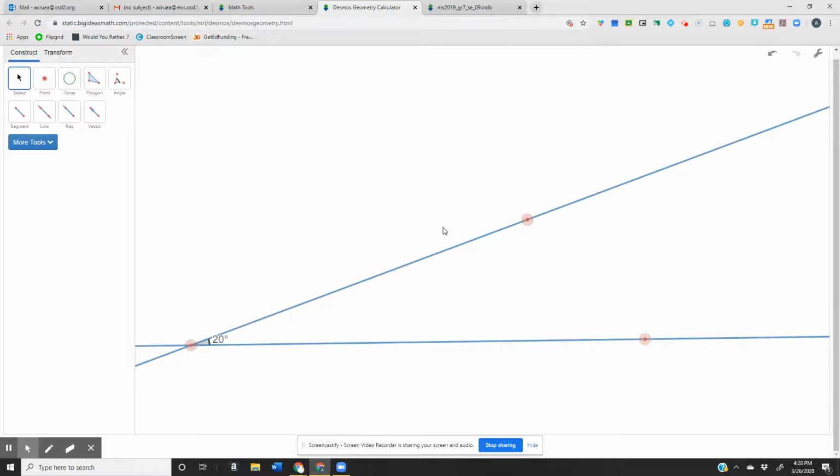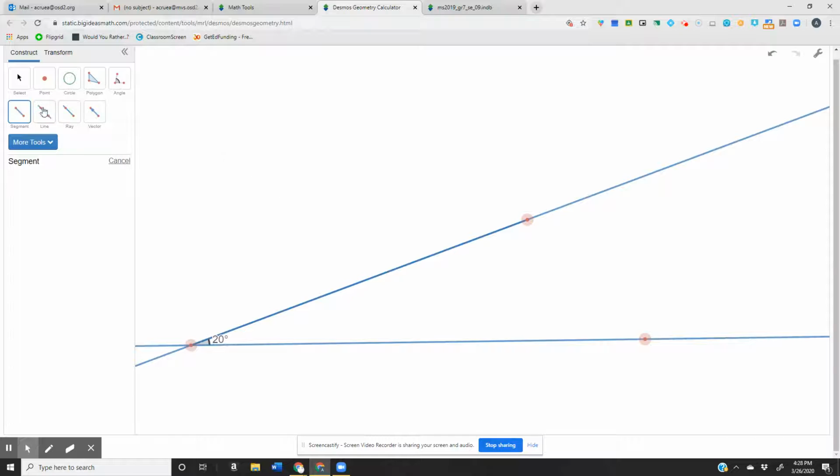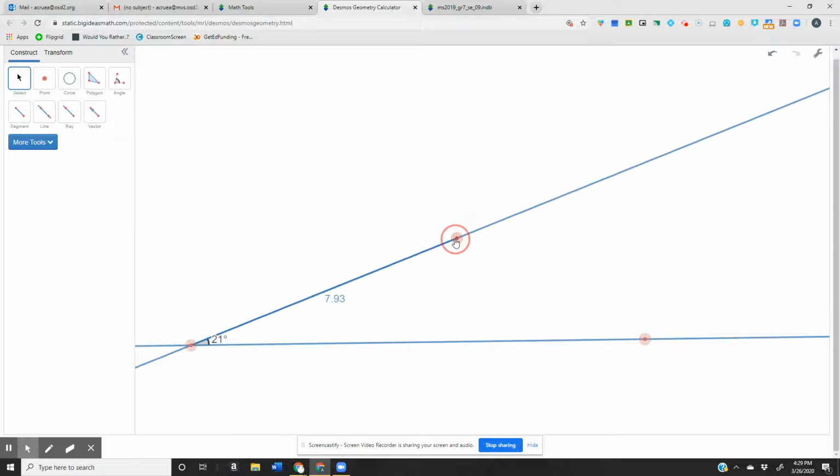20 degrees right there. Now, I'm going to turn this piece right here into a segment by clicking segment, clicking on this line, and clicking on this line. Now I have a segment right there. And I did that because it wants me to use a ruler to mark 3 centimeters on one ray and 4 centimeters on the other ray. So I want this upper one to be 4 centimeters. So when I clicked that as a segment, I can come back up to my select tool. I can click on that segment, and down here, it gives me the option to add label. I can add label, and you can see that my segment right here is 9.93. I want to make that 4.